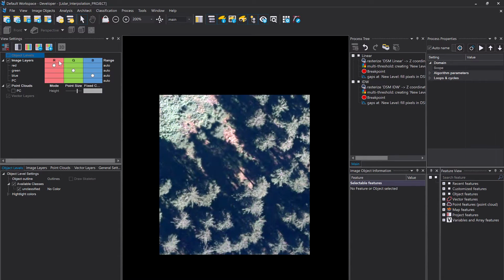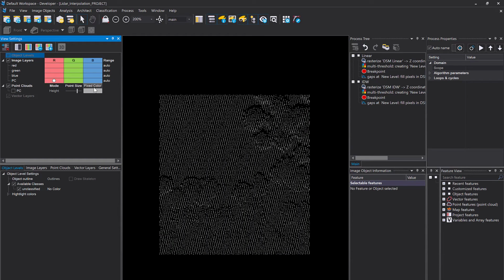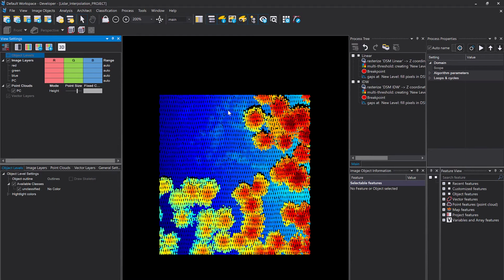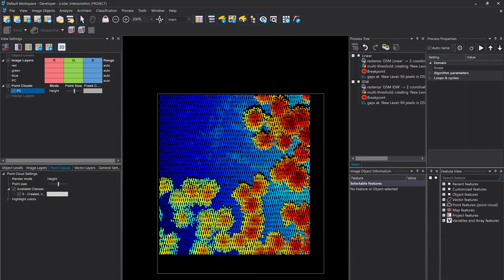All right, we have RGB data. We have a raster called PC. This one is automatically created when loading a point cloud based on the intensity. So it always creates a raster which is connected to the point cloud. We also can have a look at the point cloud. You see it here. You can change the point size. You can have a look at the point cloud in 3D.